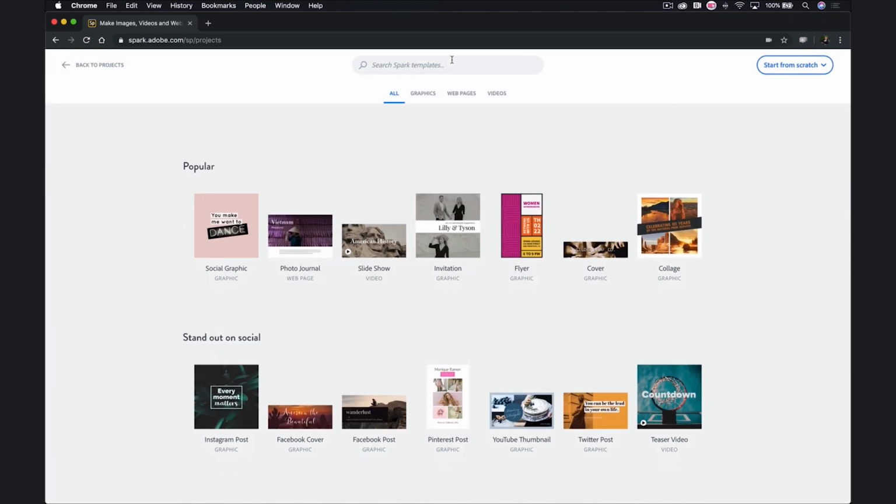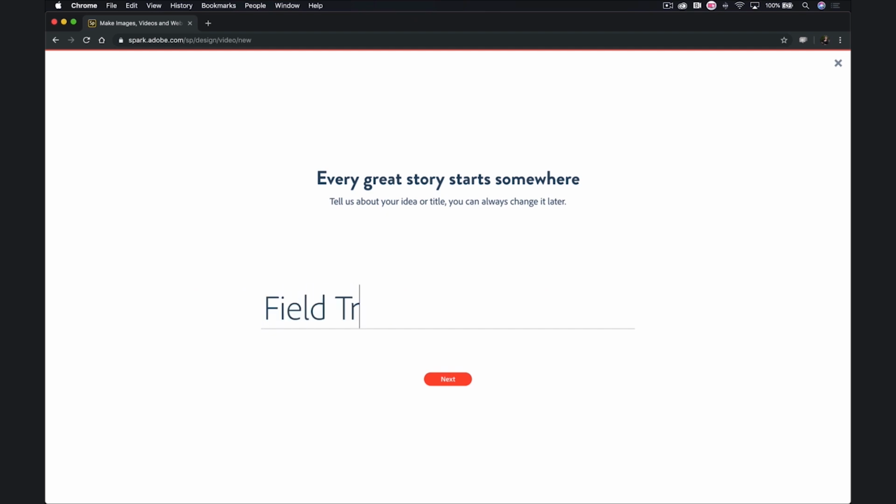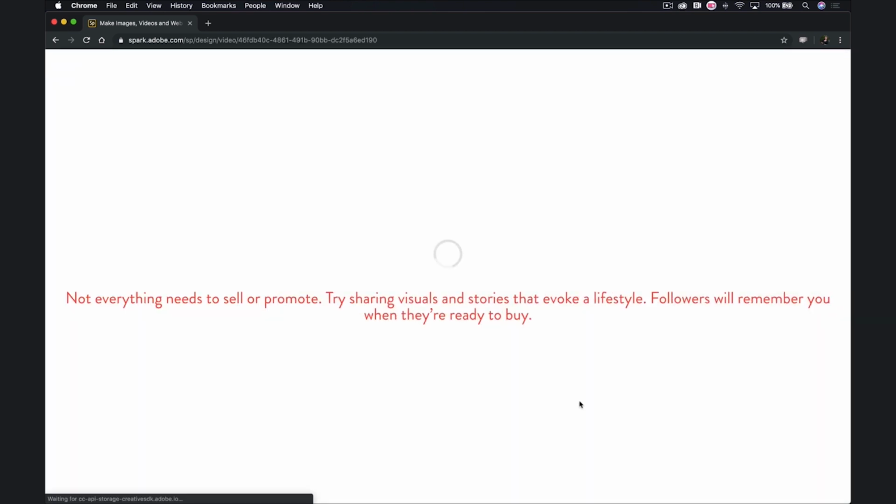Again, I'll click the blue plus button at the top to get started. On the right-hand side, I'll choose the drop-down and select Video. I will put my title in here. You can most certainly change this later. Spark Video has templates available for us, but I'm going to go ahead and start from scratch. Give it a second to make a little magic.